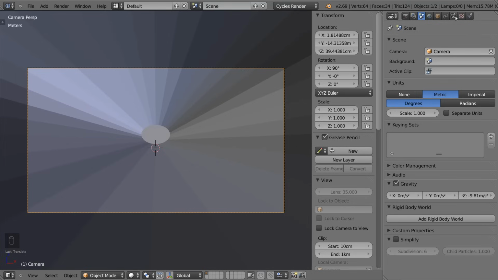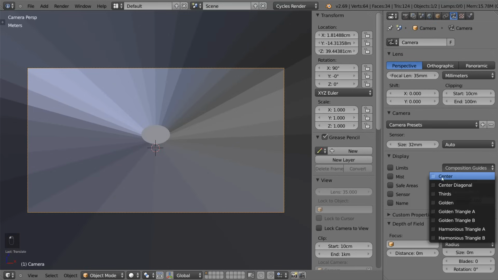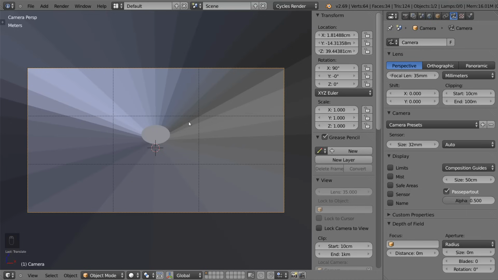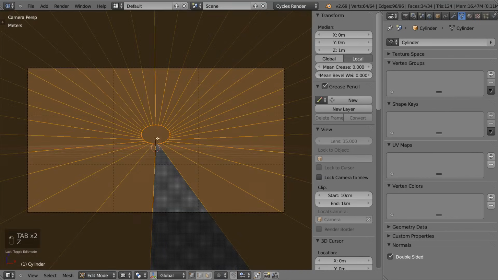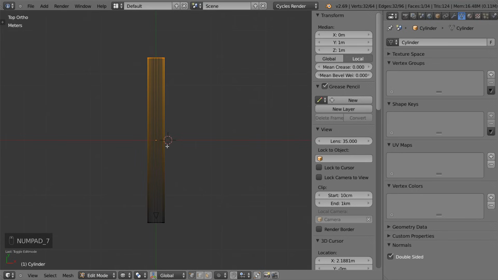So next thing I want to do is, with our camera here selected, turn on the rule of thirds composition guide. And the reason I want to do this is I want to make the entrance for our cave to be at this point right there, okay? So the way I'm going to do that is, well, actually, first we need to give it some geometry.